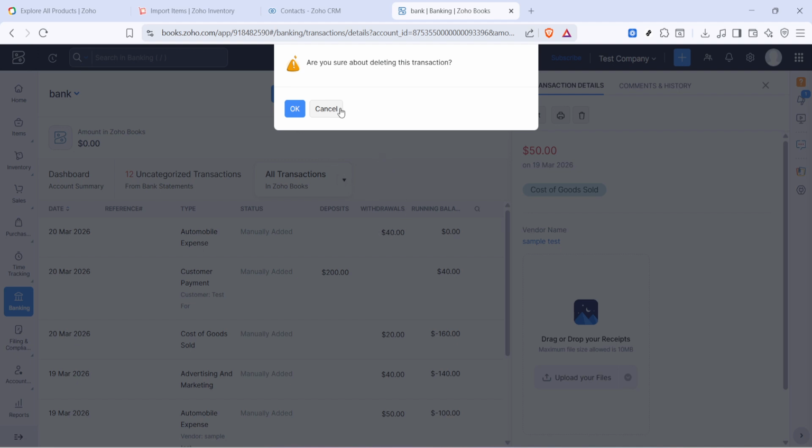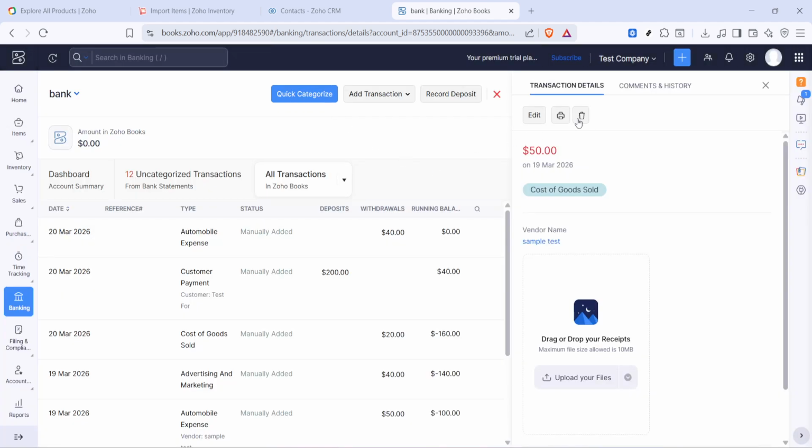That's it. You navigated to banking, selected the correct account, opened the transaction, used the delete icon, and confirmed the action. For best practice, review your reports after any deletion and keep notes on why a change was made so your audit trail remains clear.